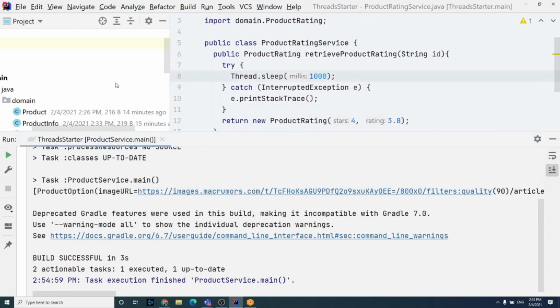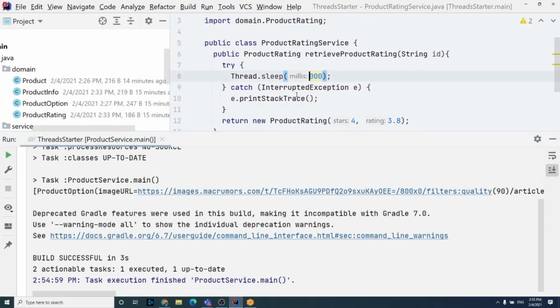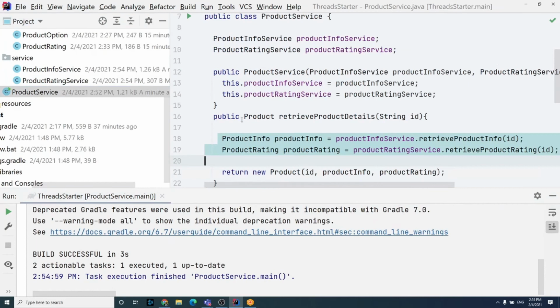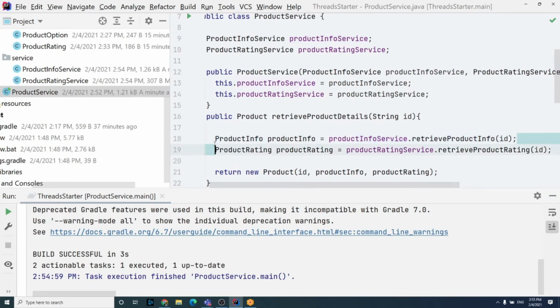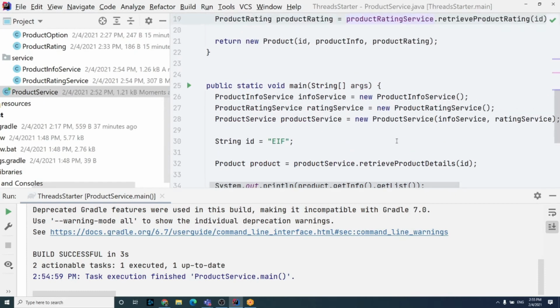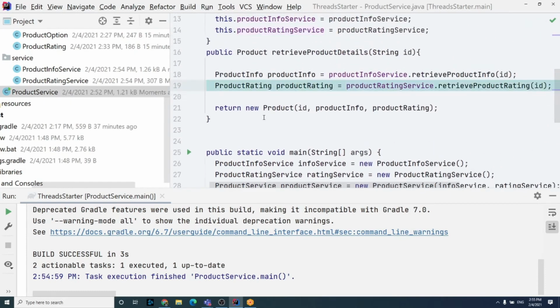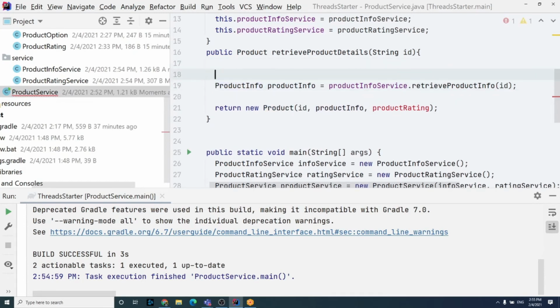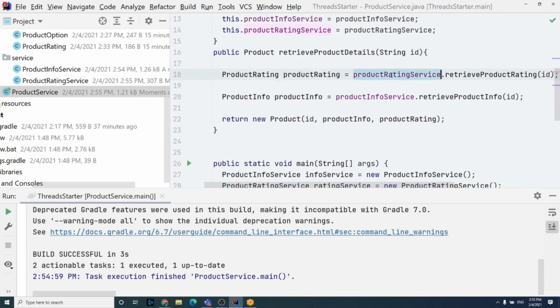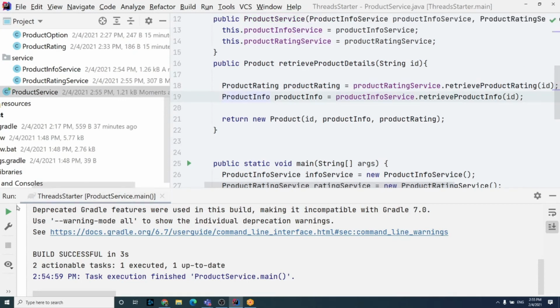And if I change the product rating service to 5 seconds, like 5000, and in main you will see basically the product info service works for 2 seconds. If I switch to a different order, the same stuff, and now it will be 5 seconds waiting for the rating service and 2 seconds waiting for the info service. And basically it takes 7 seconds.